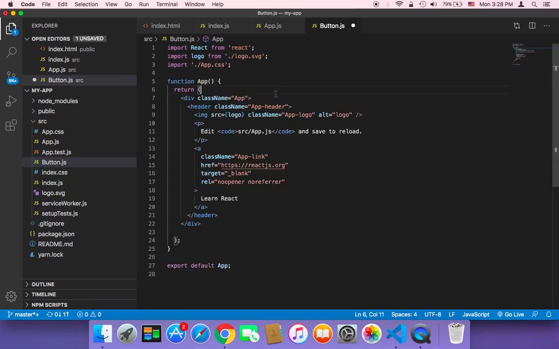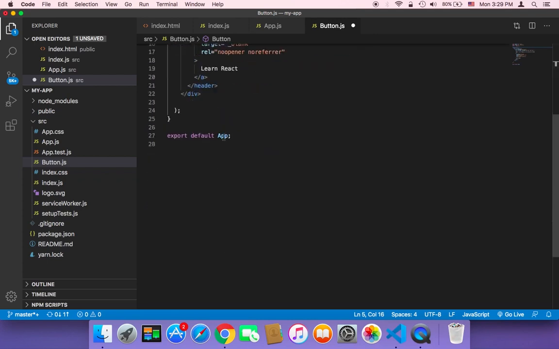And I'm going to change what needs to be changed. Obviously, the name of the function must match the name of the file. So the name of the file is Button.js. The function must be named Button. And in the Button, we need to export default Button.